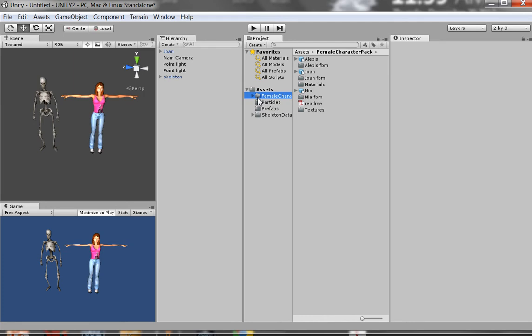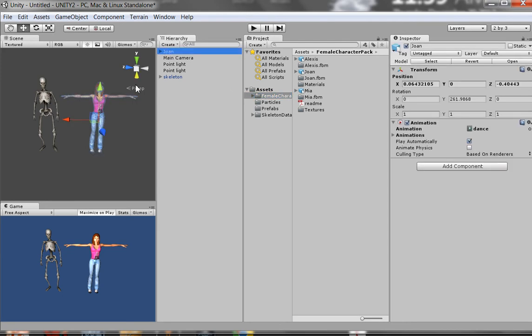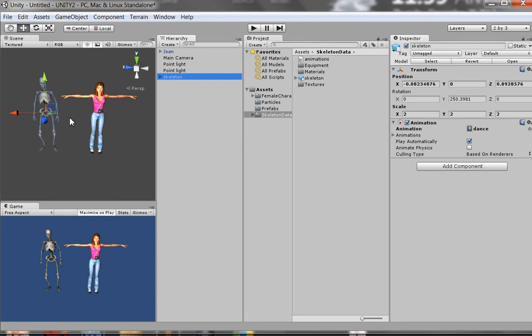And what I did is that from the female character pack, I took Joan right here and put her into the hierarchy, into my scene. And then I went to the skeleton data pack and I took Mr. Skeleton and I put him into the scene. So that now I have the skeleton and I have Joan. But that's it.